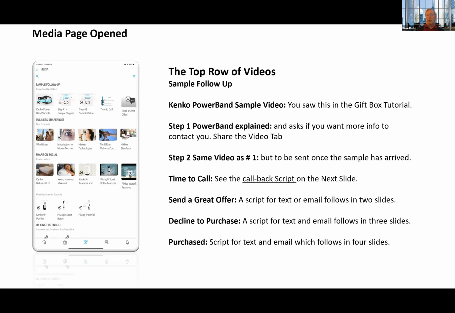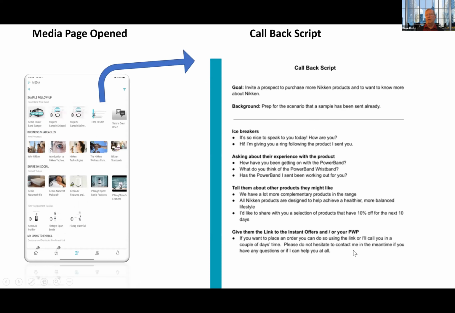The third video after that is time to call. And you're going to see this in the next slide. And the next one is send a great offer, then decline to purchase, and then purchase. So let's walk through the time to call. When you click on the time to call, basically what you're getting here is a script. And this is the callback script.